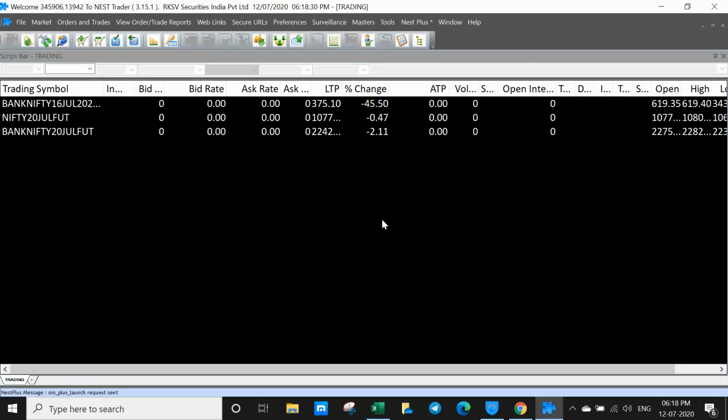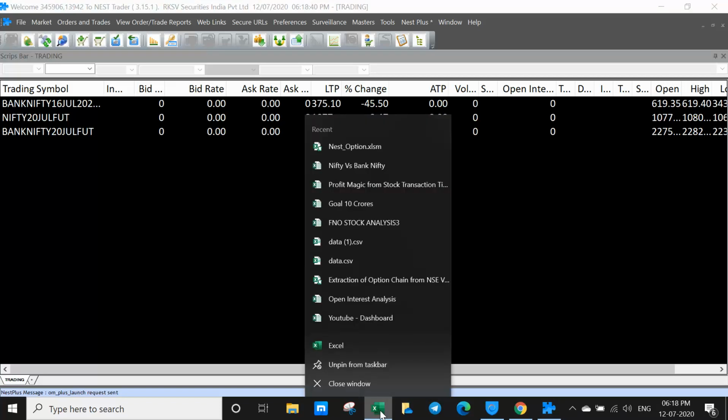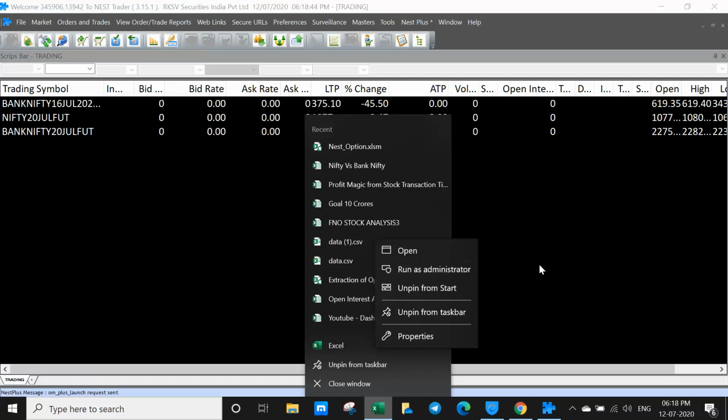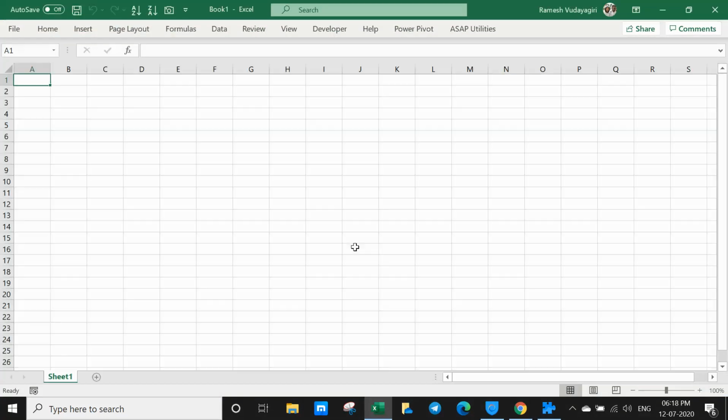Now before that, Excel should be closed actually. Step by step we should do. First open the NestTrader. I have already done the process. Then you open the Excel. Similarly, Excel also the same way. Right click Excel here and then run as administrator. Once you run as administrator, now it's ready for linking the Nest data from NestTrader to Excel.